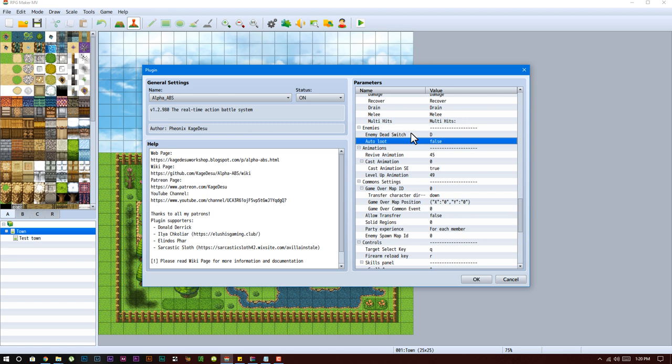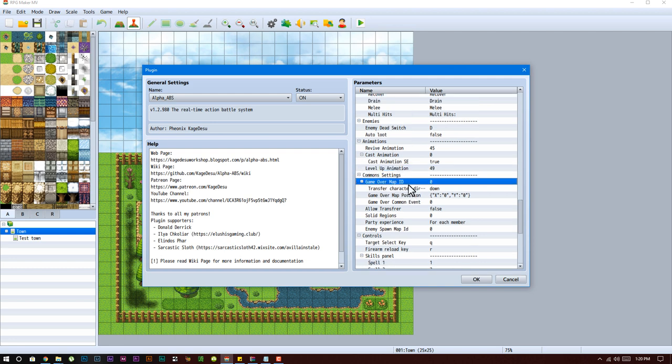Auto loot just means when the enemy dies, do you just instantly get the loot that they have, or do you have to walk over to its body and hit an action key for you to receive that loot? By default, it's set to false, so that way when you kill an enemy, you do have to walk over and get the loot. Animations, this is the animation that plays when an enemy respawns. Cast animation is the animation that happens when you're casting a spell or the enemy's casting a spell. You know, does it show the SE, true or false? Level up animation, the animation that shows up when you're leveling up. So fun stuff, right? Game over map ID.